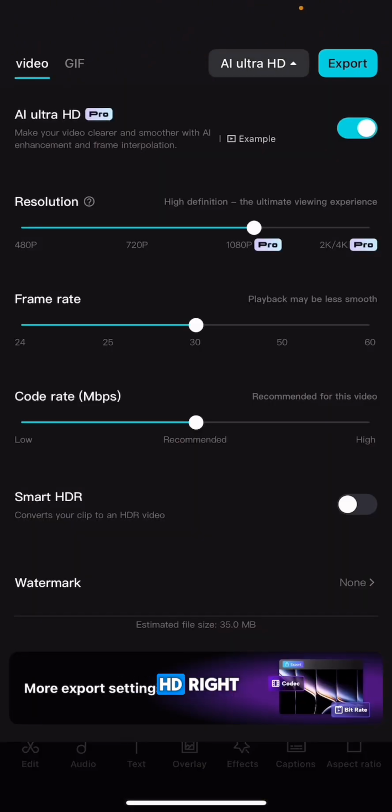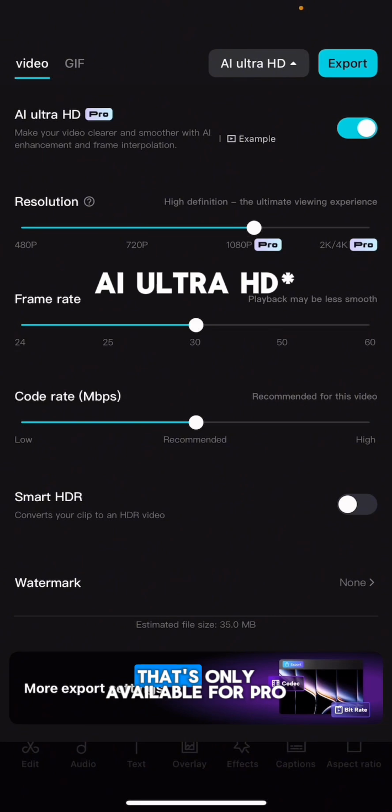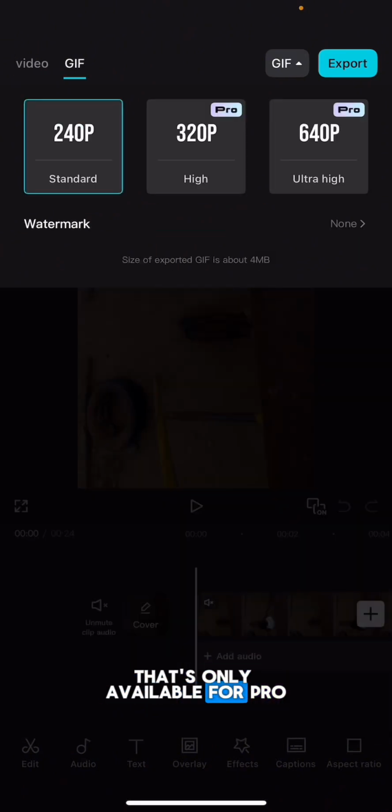Next is the Ultra HD, right? That's a drop down menu. So you could see that there's a number of things here. Now, firstly, you have the Ultra HD Pro. That's only available for Pro.